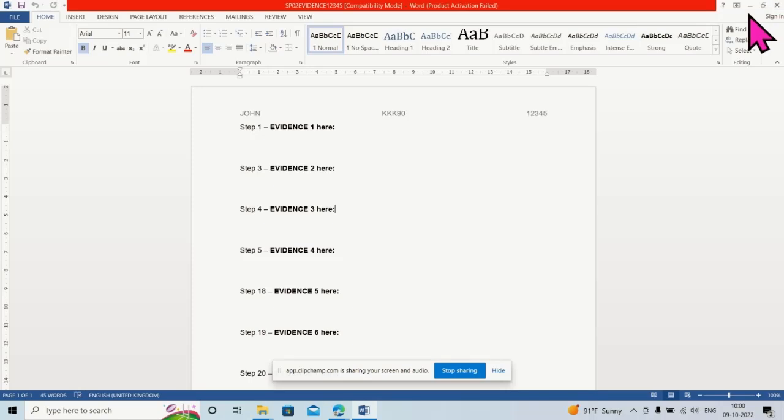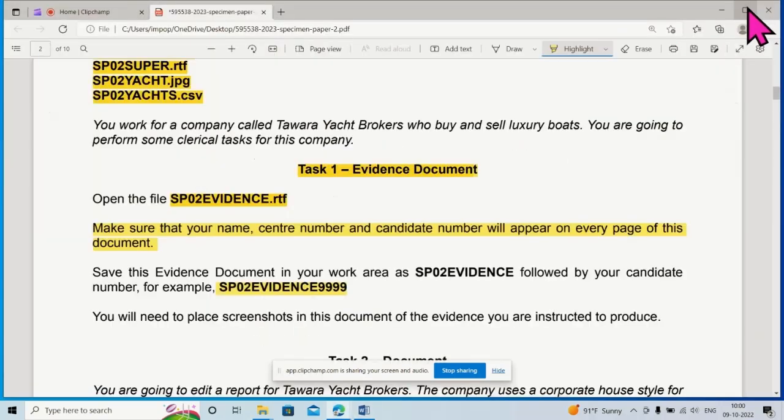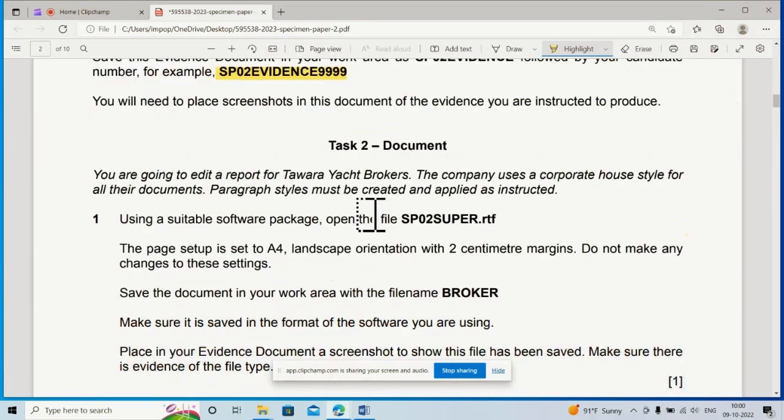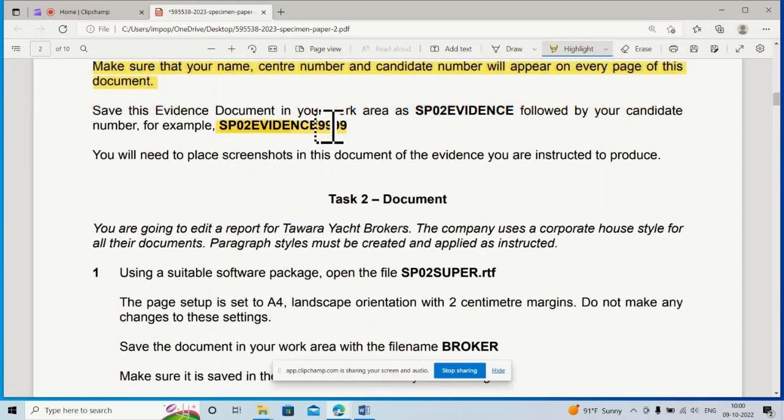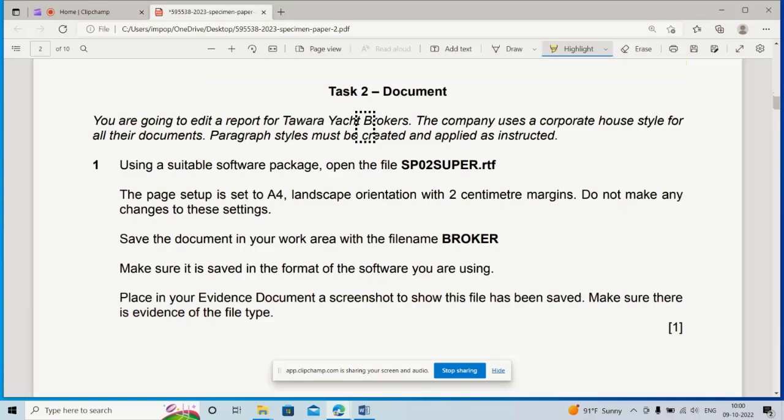And minimize the document. Don't close the document, minimize the document. So wherever they are asking for a screenshot, we want to place the screenshot in this document.